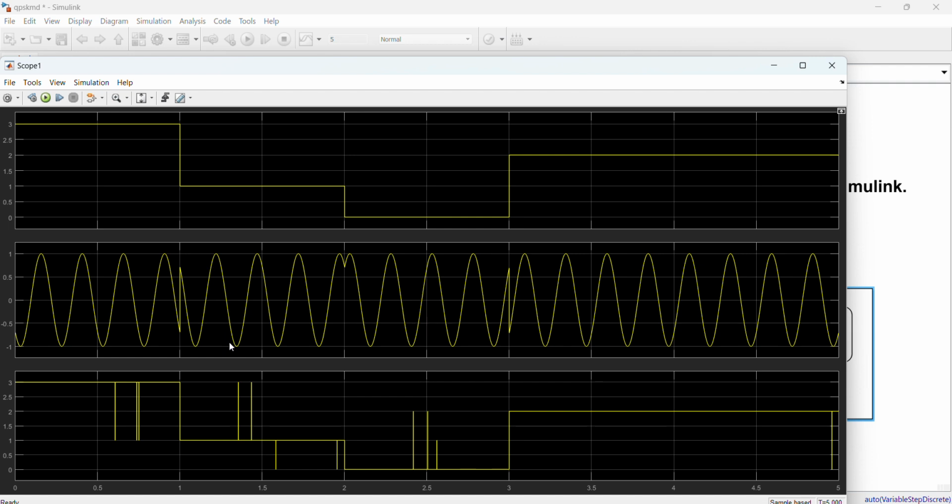As you can see, the input and output signals are almost identical, proving that our QPSK modulation and demodulation process is working correctly.